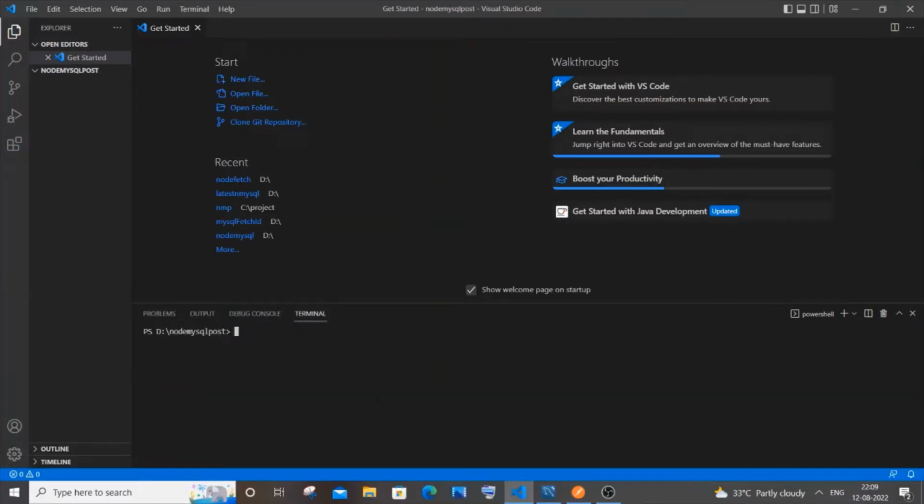For this we need two libraries, one is Express and another one is MySQL. So just go to your folder path in the terminal of Visual Studio Code and type npm i express mysql and just hit enter. Just wait till the libraries are getting downloaded.